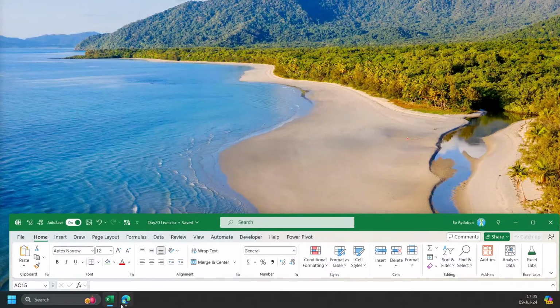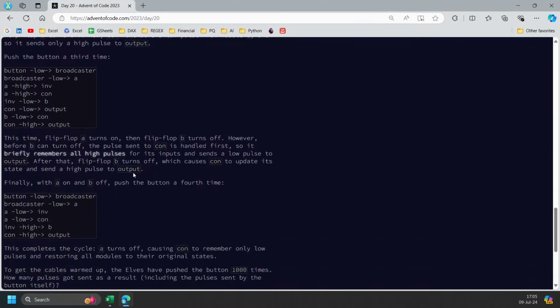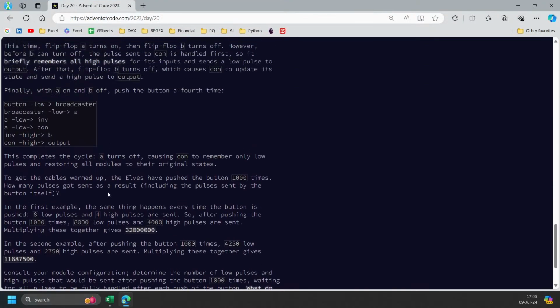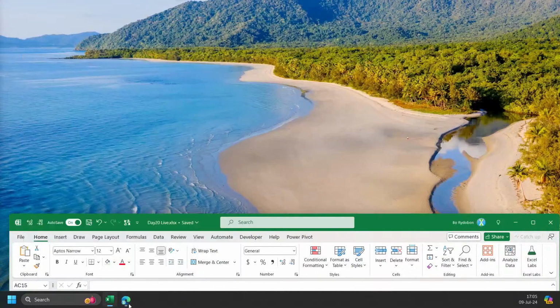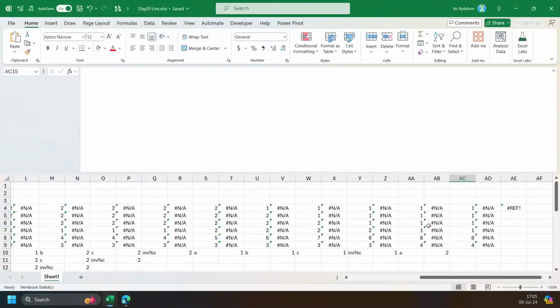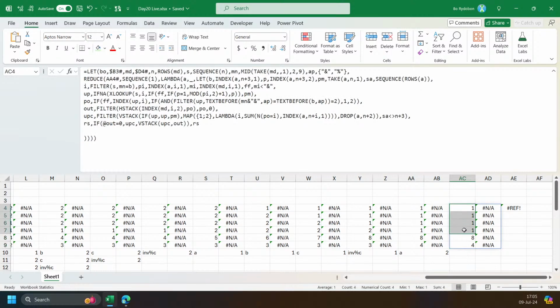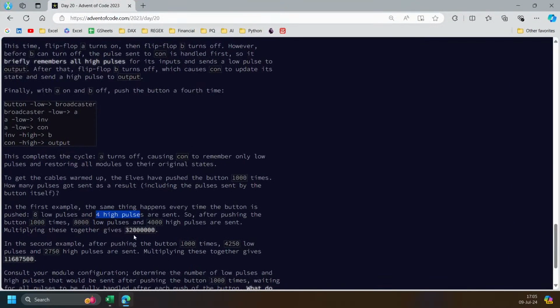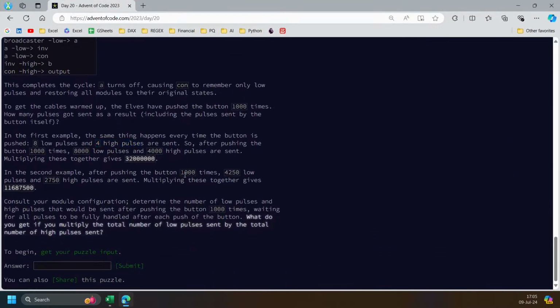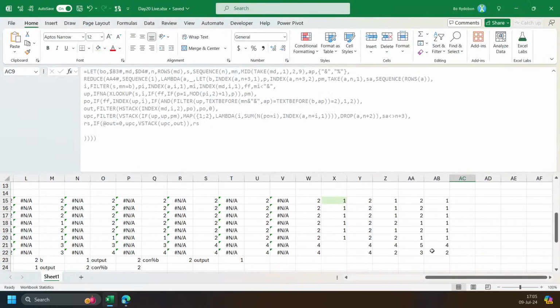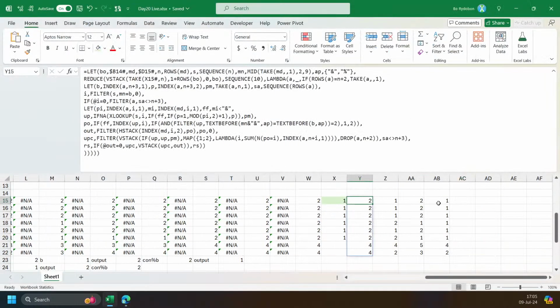And the question is asking, okay, the first one we have 8 low pulses and 8 high pulses. Same here. This one, and then as this one returns 111, that means this is 8,000 and it is 4,000, and just do the multiply. This one has some new number, so this repeats every 4 cycles here.